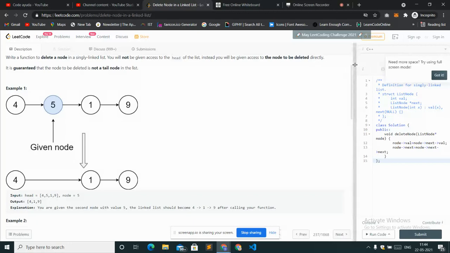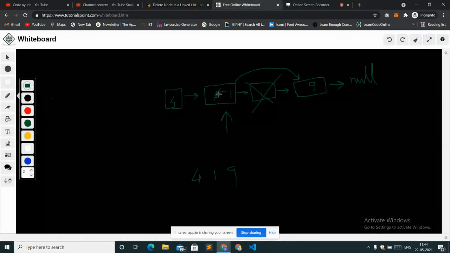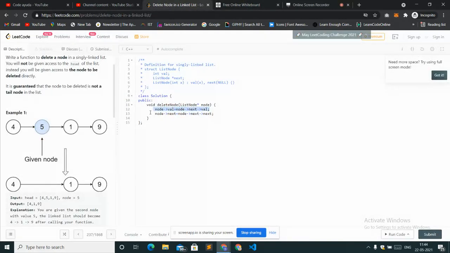So the code is pretty simple and self-explanatory. You have to first swap the values, I mean copy this value to this value, and then you have to just cut the link and create a new link. That's how these two lines of code are the solution of this particular problem.